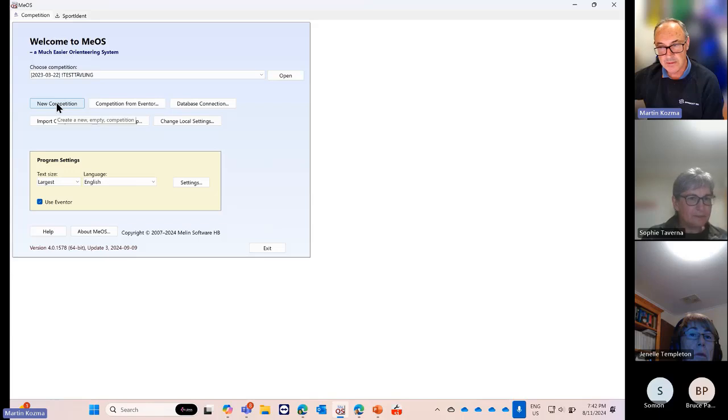If you want to have a new competition, we'll do this soon. Whether you want to create a new competition from Eventor, the database connection button, we're not going to worry about. The import competition, if someone sends you a competition file, you can import it here. The restore is for restoring, but the main ones I'm interested in here are this drop down, the open, the new competition, and this one here for getting started with a new competition.